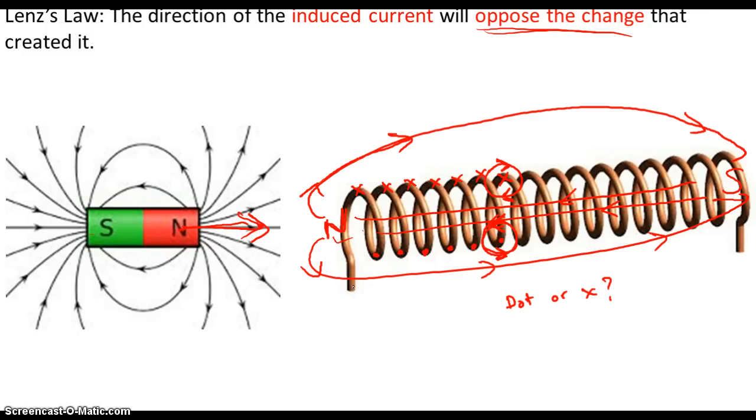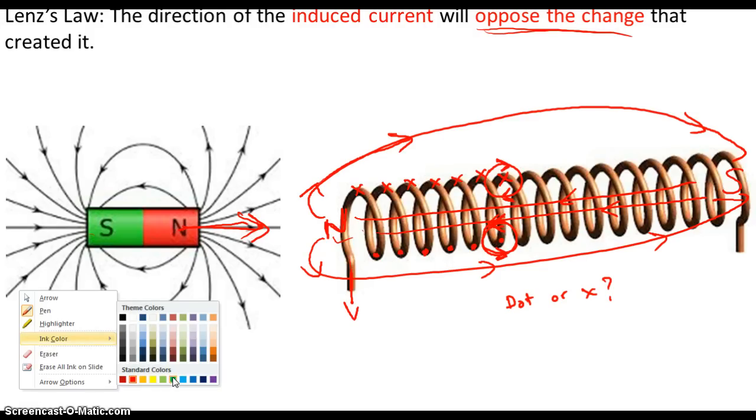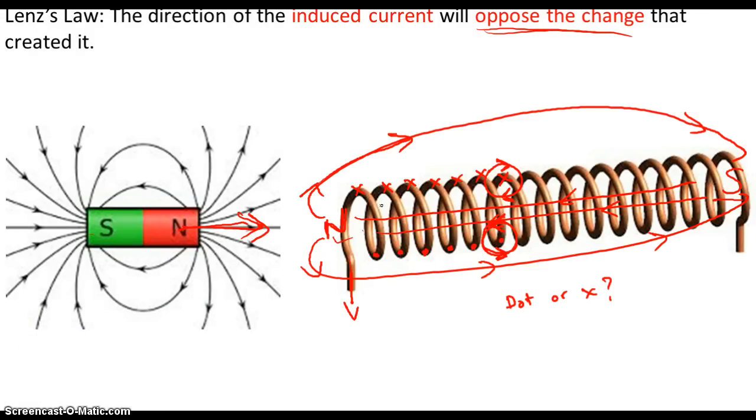So what does that mean? That means the current must be moving at this point towards us, then away from us, and back down this way. So my current, again, let's do that one more time. At this point, it's towards us. Let's follow it. It's towards us. Now it's going away from us, and now it's going down in the wire.